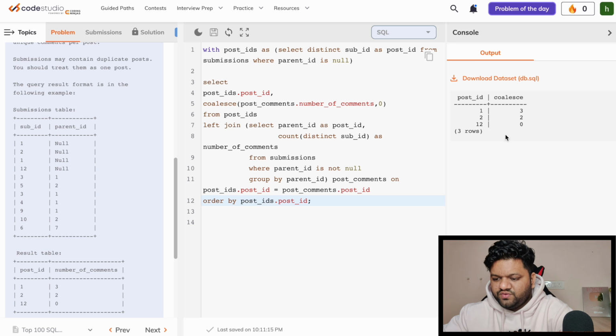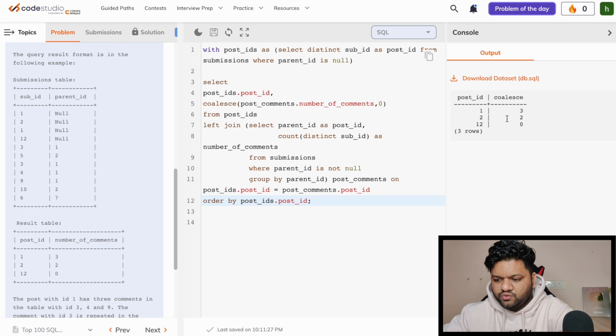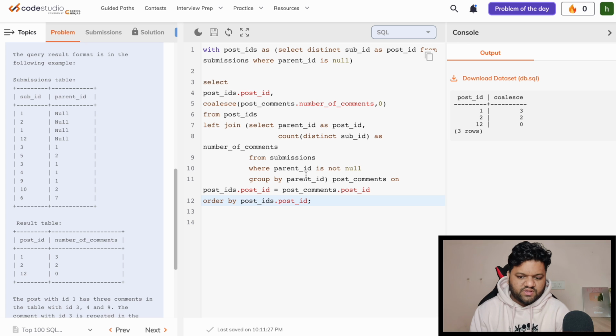And here, that's what we can see, the output which we wanted. For post ID 1 we have 3, for post ID 2 we have 2, for post ID 12 we have 0. So I think that's the idea, you have got how to do this thing. It's a simple joining based thing, nothing complicated, very simplistic. We segregated the data, just counted the things and joined it together to get our final result.